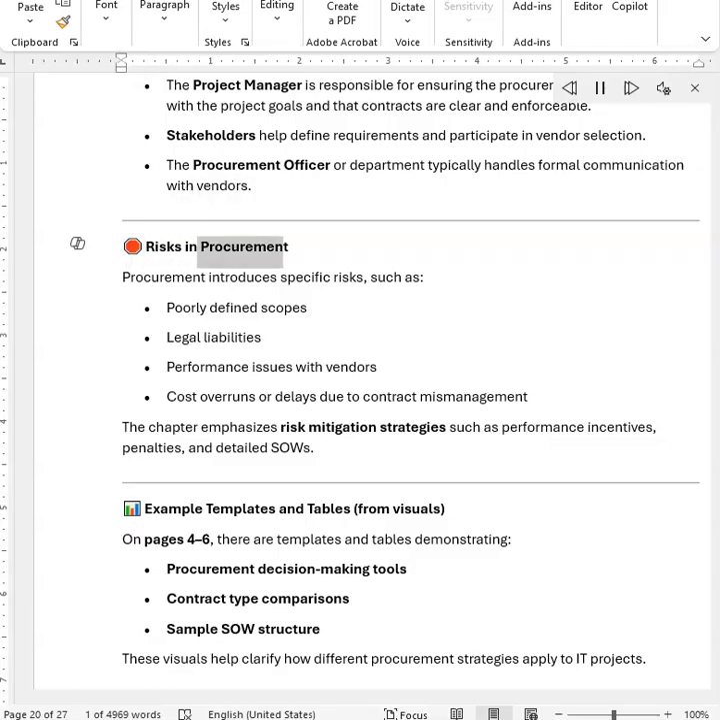Risks in procurement. Procurement introduces specific risks such as poorly defined scopes, legal liabilities, performance issues with vendors, cost overruns or delays due to contract mismanagement. The chapter emphasizes risk mitigation strategies such as performance incentives, penalties, and detailed SOWs.